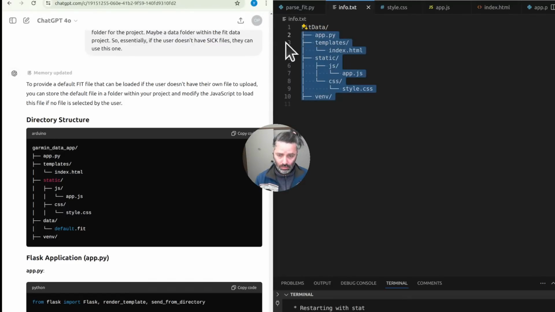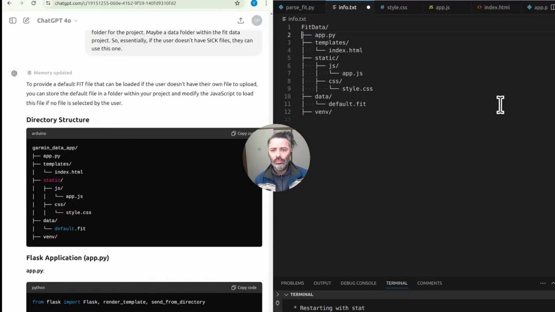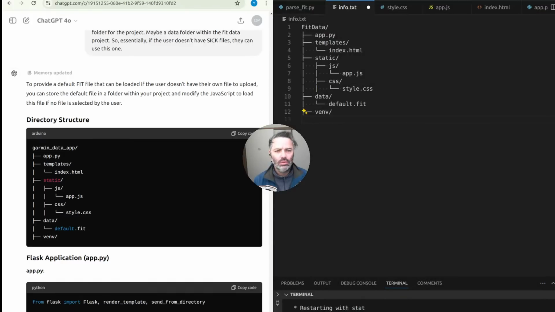To provide a default fit file that can be loaded if the user doesn't have their own file to upload, you can store the default file in a folder within your project and modify the JavaScript to load this file if no file is selected by the user. Directory structure: Garmin data app, Flask, app.py, templates, index.html, static, js, app.js, css, style.css, data, default.fit.